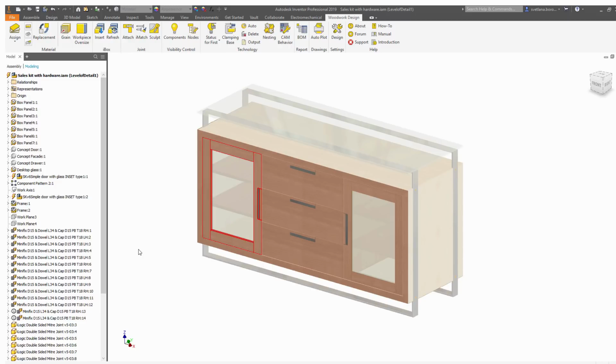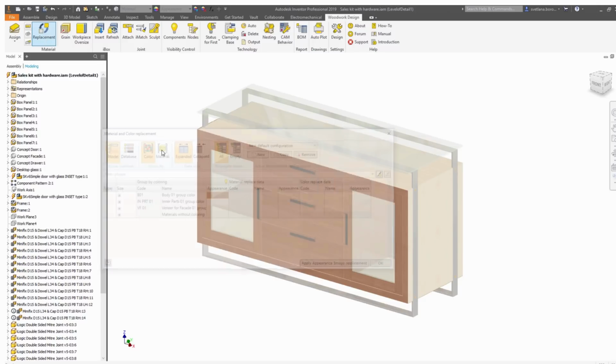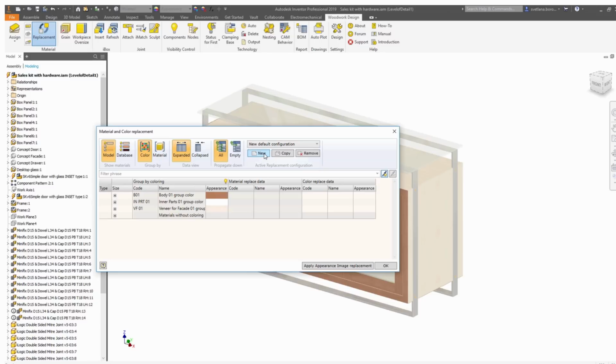Okay, now let's see how it works. When we have our finished model, we go for the tool which is called material replacement. What it does is it allows you to create a new material configuration scheme. We can say that we want to see dark facades and light bodies, for instance.